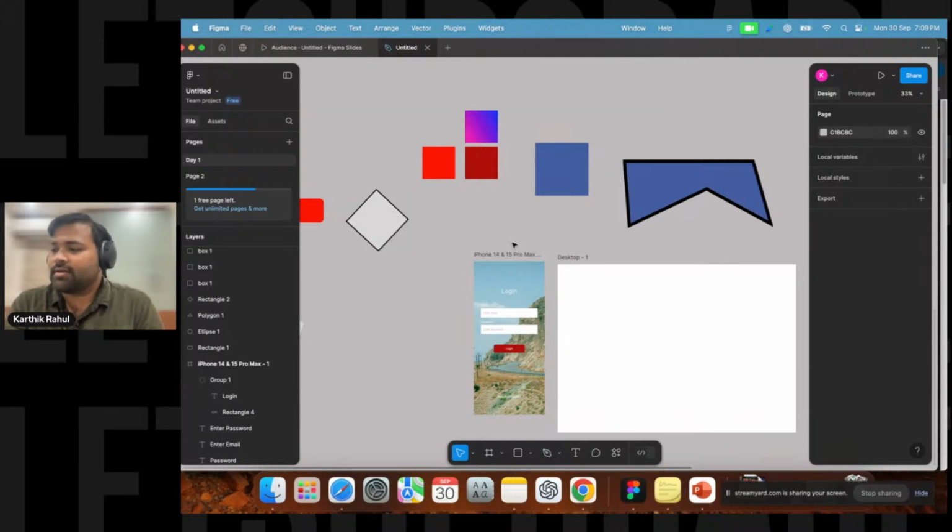Okay. Yeah, no problem. Just check that out. If you feel like it's an interesting field, you can dive into a UI UX career as well. If you are familiar with other design tools, it's very, very easy.